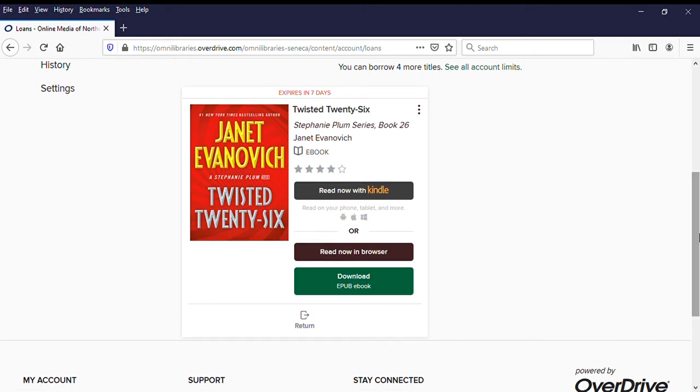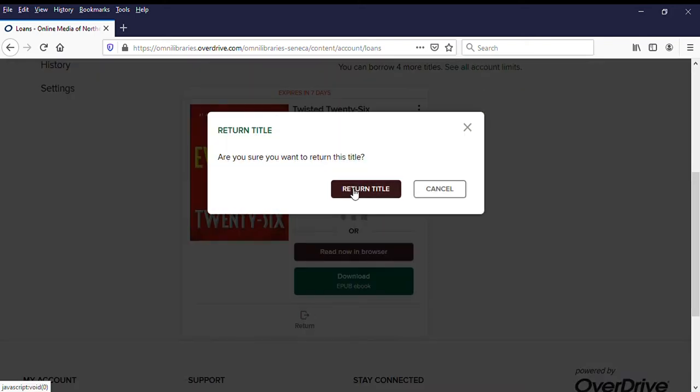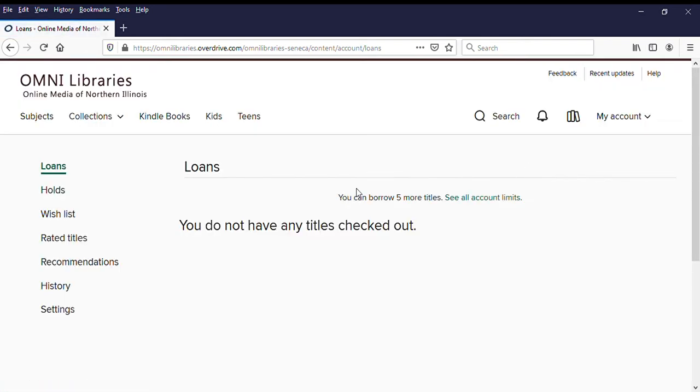Say I blew through this in a day and I wanted to return it. If I already had 5 things out and I wanted to free up some space on my card so I could check something else out, right down here, and I don't think you can do, you might be able to do this from the app, so I take that back. But on this desktop app, if you just click on return, it returns the item. You just return title, and that's it. It's off my card.